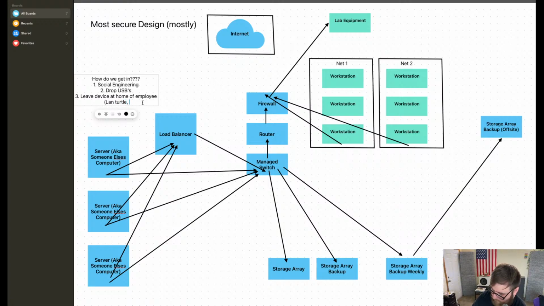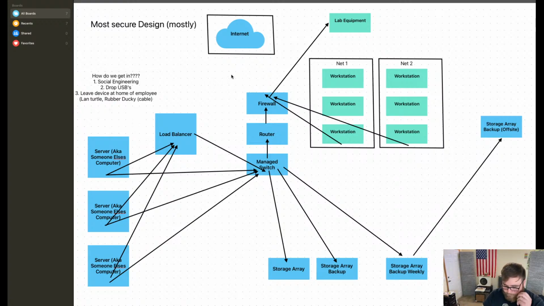Could be a, what's the other one? Rubber ducky. Cable. Could be any of those. But I haven't really researched it 100%, I think that was one of the ways they assume might have happened to the Iran nuclear research facility.